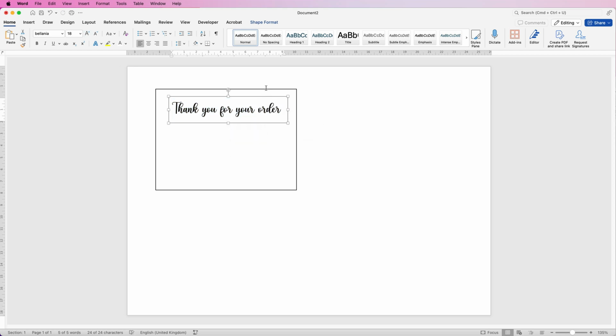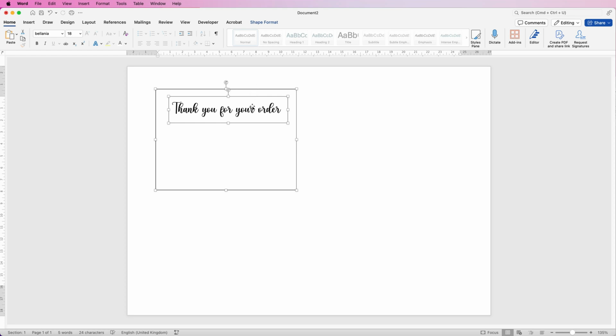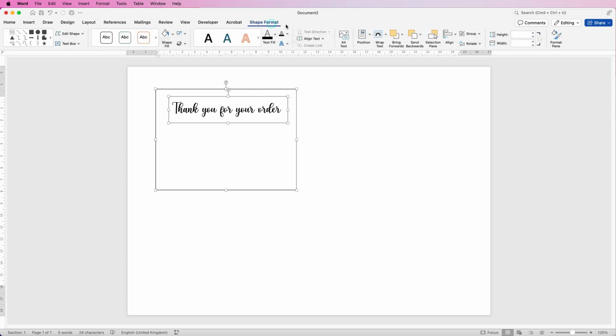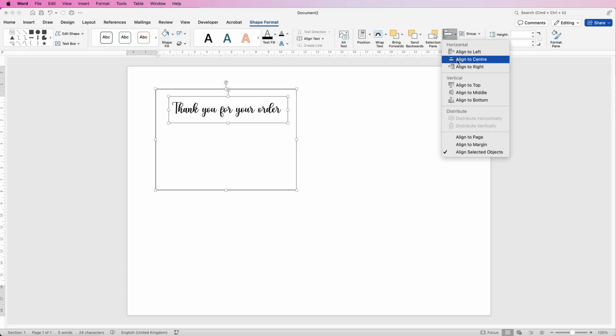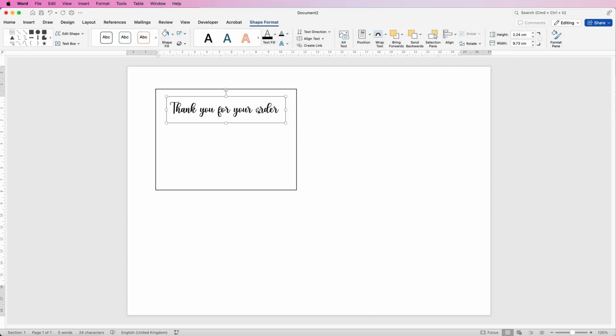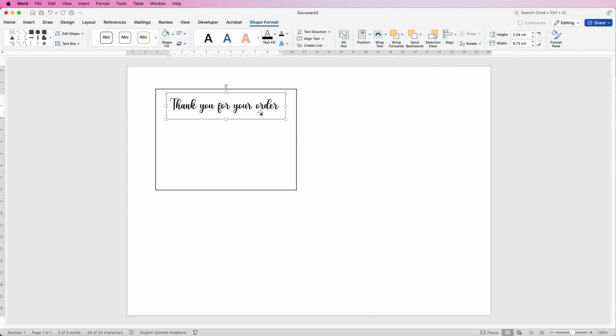Then to make sure it's perfectly centered, I'm just going to select this box, hold down my Command and Control key, select the rectangle. You can see now they're both selected. Go to Shape Format, go to Align, Align to Center. Now you can obviously move these up and down with your arrow keys if you choose to.